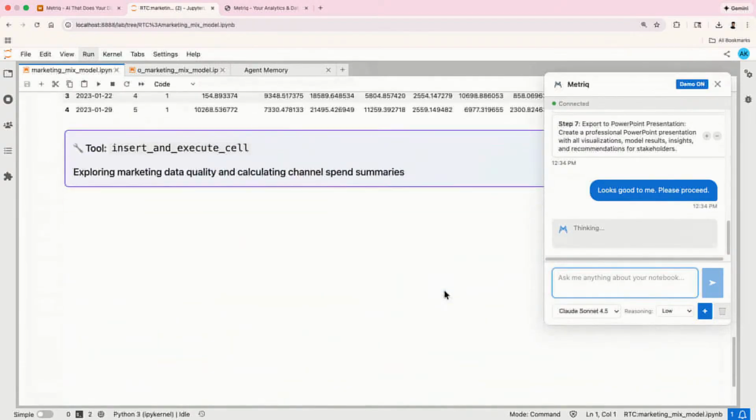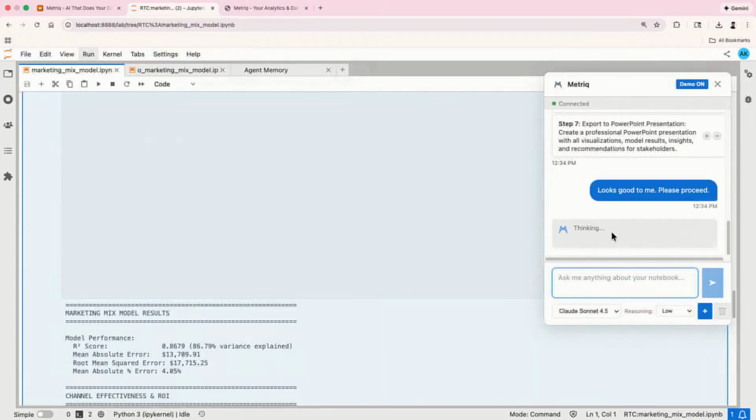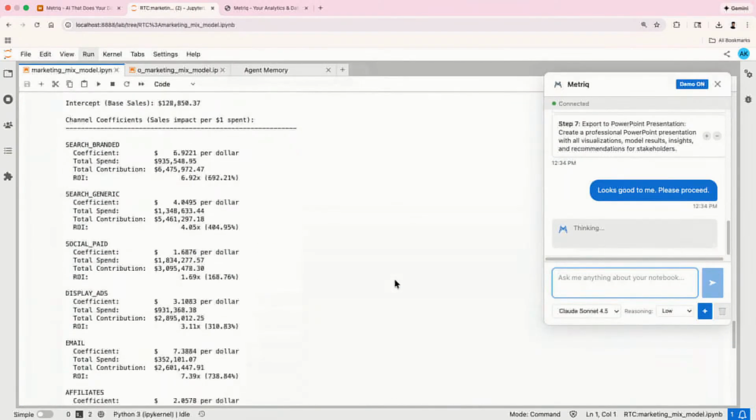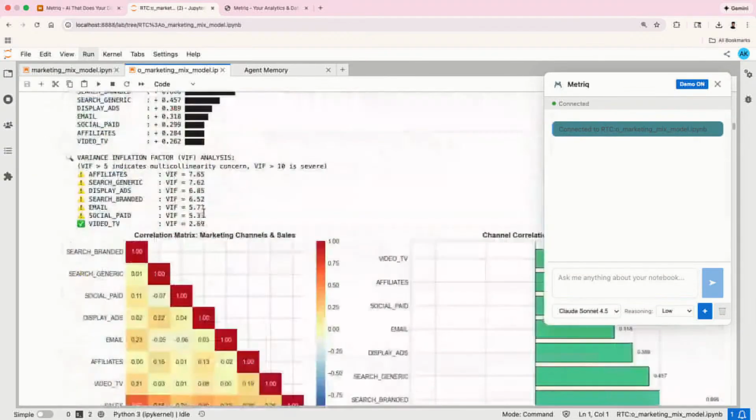Right now, it's still doing exploratory data analysis. Also, it's telling us what it's doing in the chat box. Once the machine learning model is prepared, it's going to fine-tune it, refine it, and then it's going to export the insights into a presentation for us that can be shared with stakeholders. Let me go to a previous run of this in the interest of time. I'm going to scroll down to the bottom.